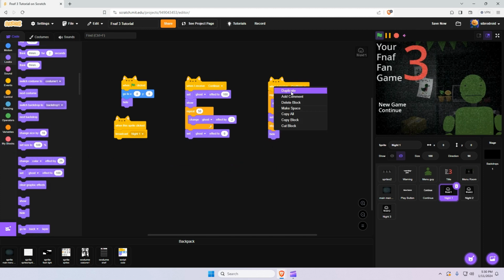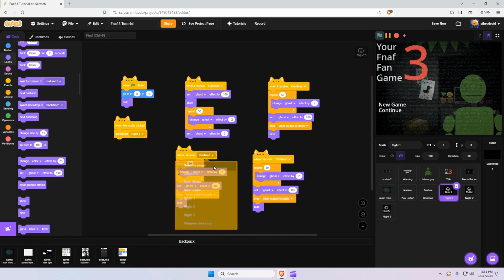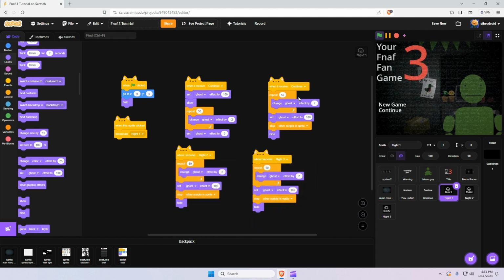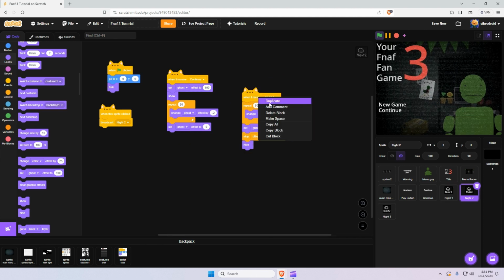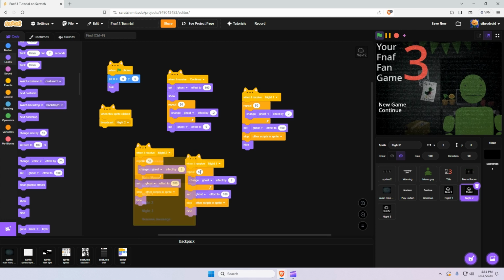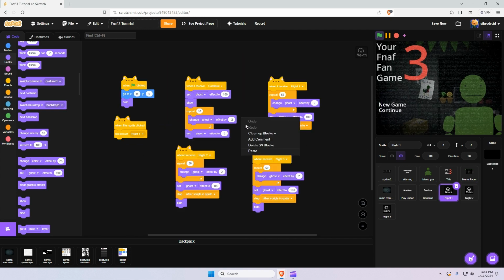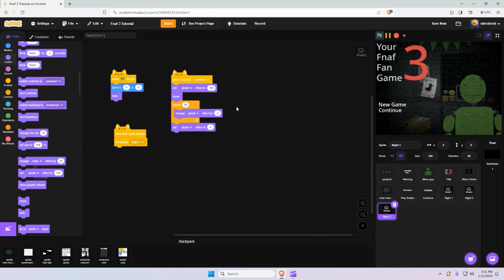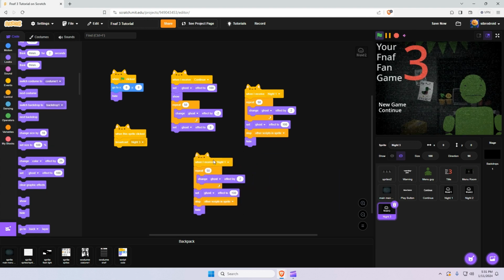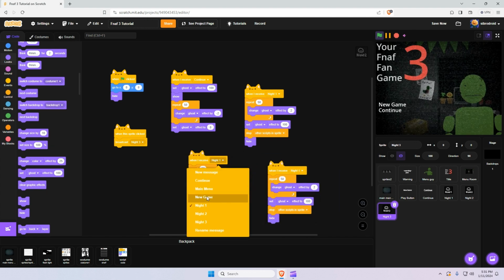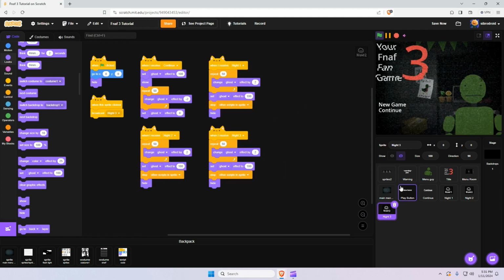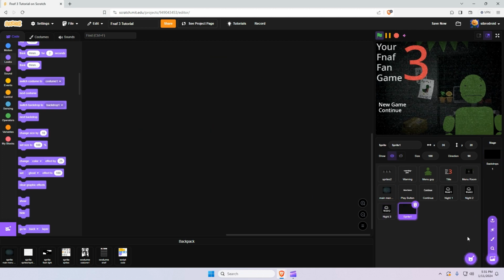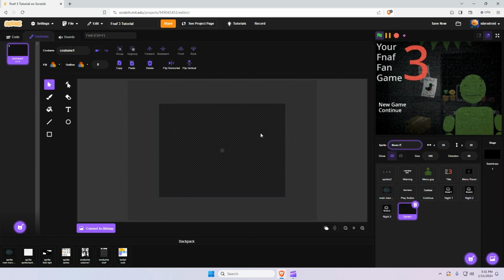Then copy that for night 2 and 3. Copy that, do it into the other ones. So night 1, 2, and 3. All right, we got our nights. Now what we're going to do is make a newspaper. So we're going to call this newspaper.